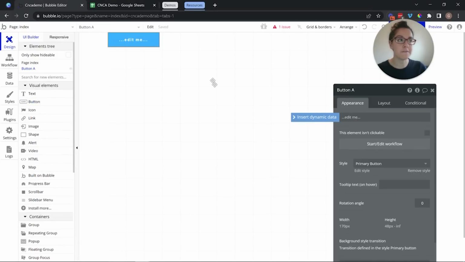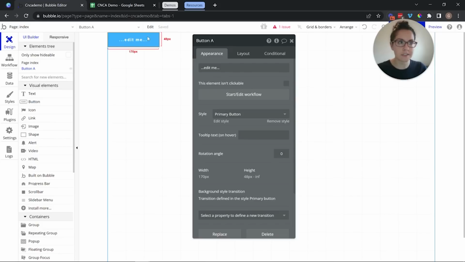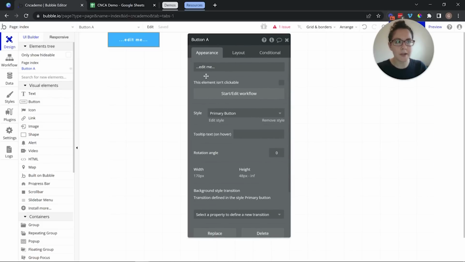Now I can configure this button however I want. I can have it look different. It doesn't have to be this color or this size or this font. I can also change the positioning depending on other elements on this page. But this property editor here lets me configure that element further.